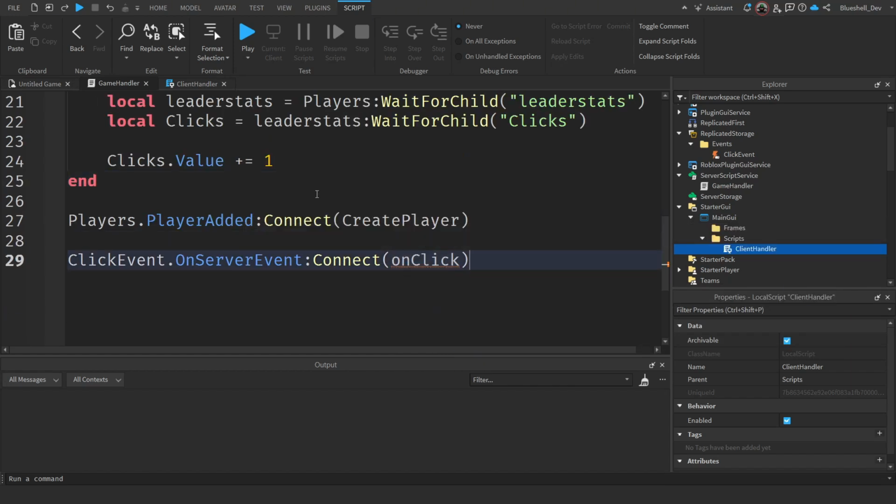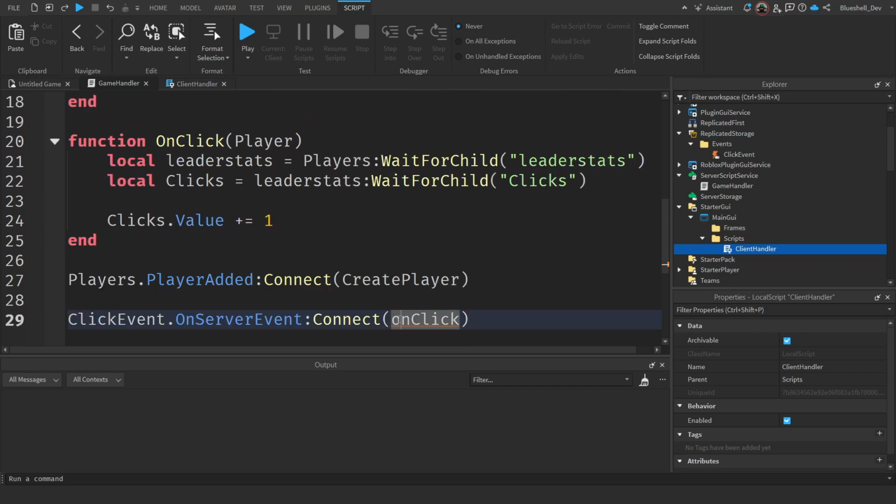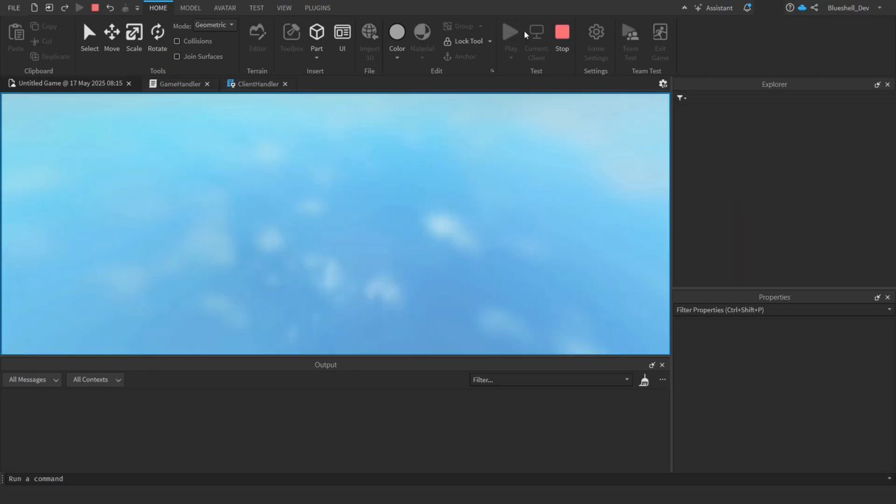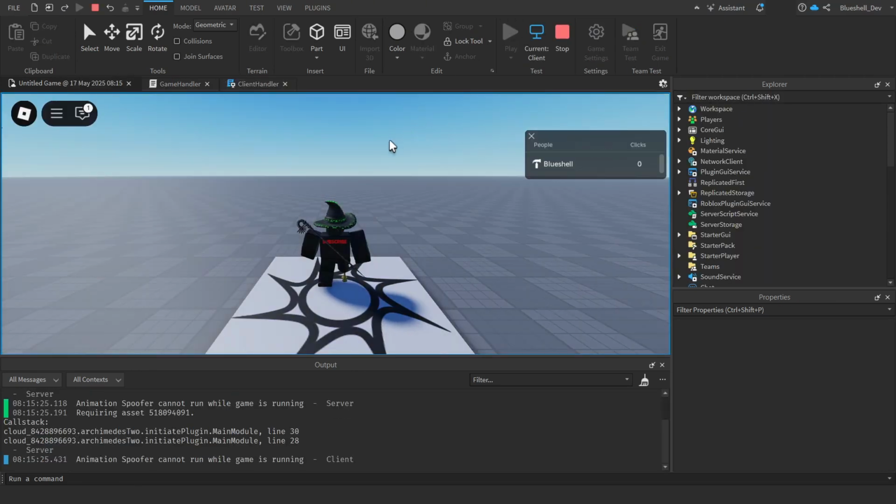Let's see here, we've run into a problem. Oh, I see. I misspelled it. Yeah, guys, capitalization must be correct. So now if I hit play, then as you can see, we start out with 0 clicks. And when we click, nothing happens.